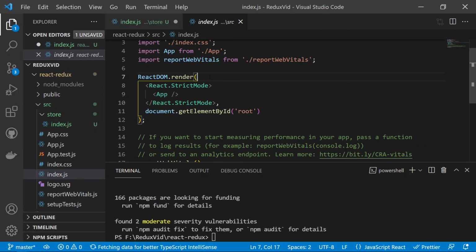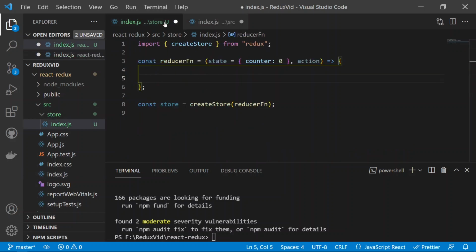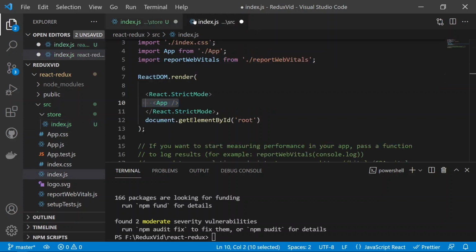So for providing the store, we have a function in the React Redux package, which is the store provider. We have to provide the store to the whole application. The App component will be the main application component, and all of the components will have access to the store, which is in this index.js file. So we have to provide that now in the index.js.